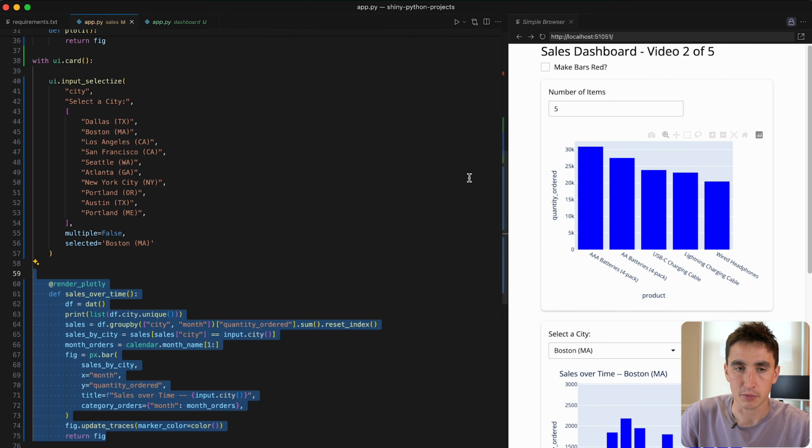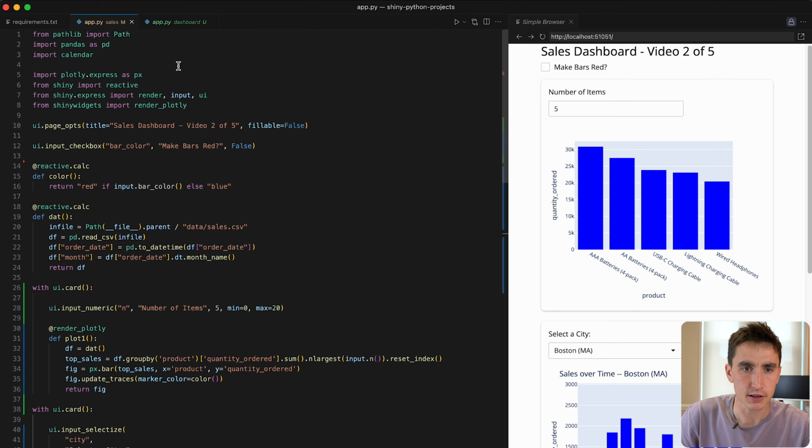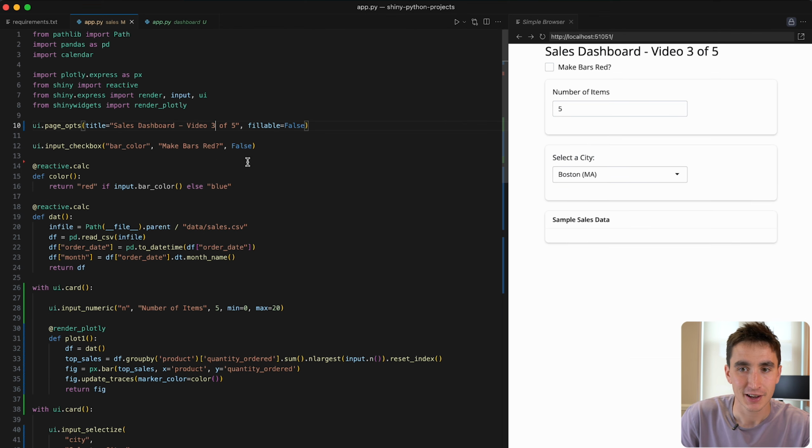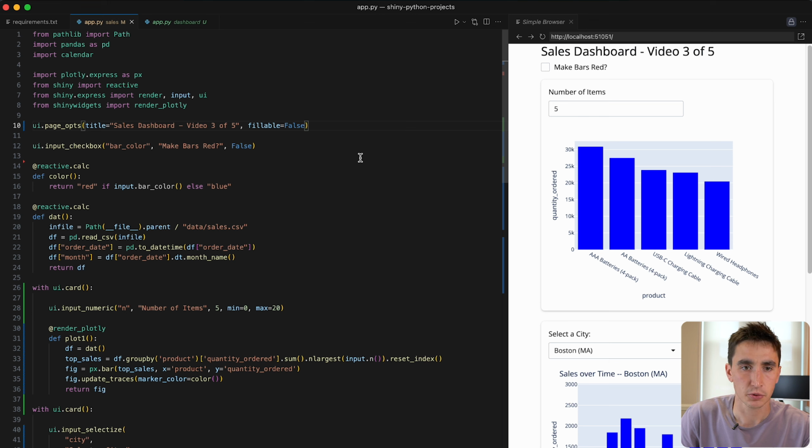All right, what else do we want to do here? Well, I think first off, I want to change this to video 3 just so we know what we're talking about here. Okay, what next? Well, if I'm to make this look a little bit more professional, I think I might just get rid of this make bars red. I feel like this is kind of weird to have just sitting in here. So I might just remove that quick as we start formatting things more.